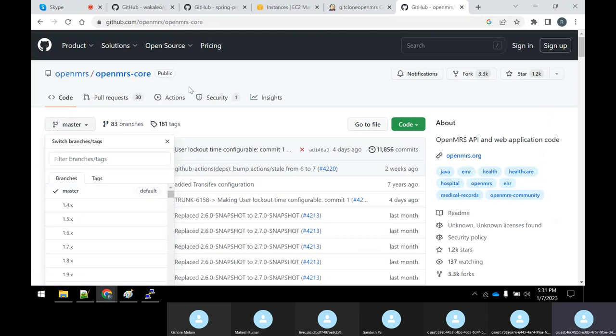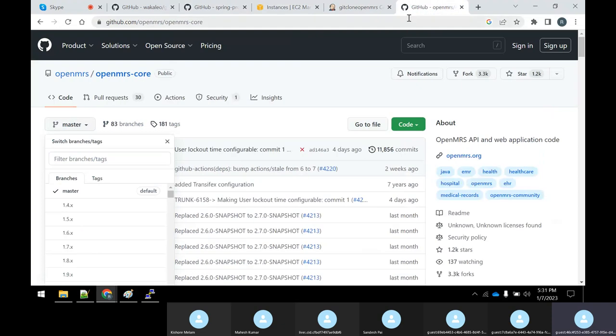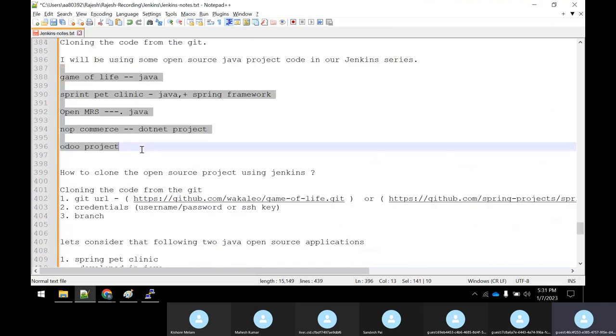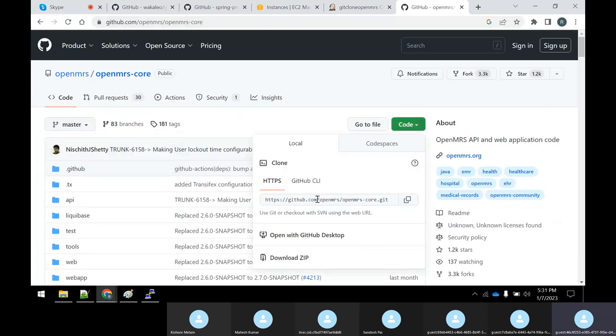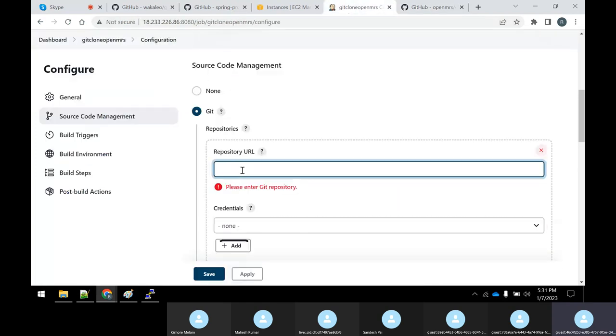Since this is an open source project, let it be Spring Pet Clinic or OpenMRS or Game of Life or nopCommerce, any project which I have mentioned here, all these are open source projects. That means you don't need any credential while cloning or downloading. Without credentials, you can directly clone through the Git command. So I will copy this OpenMRS Git repo URL, and then go to the job. Here, where it says Git URL, just paste this Git URL.